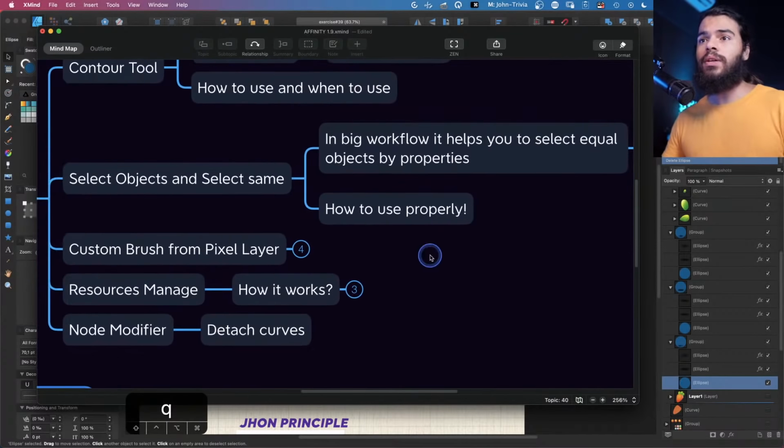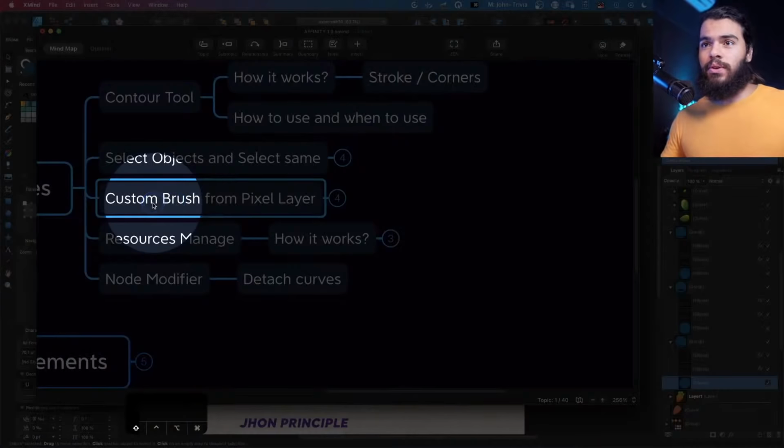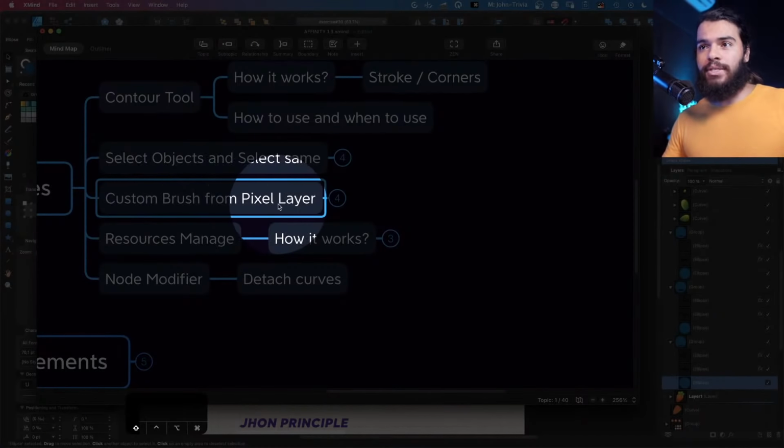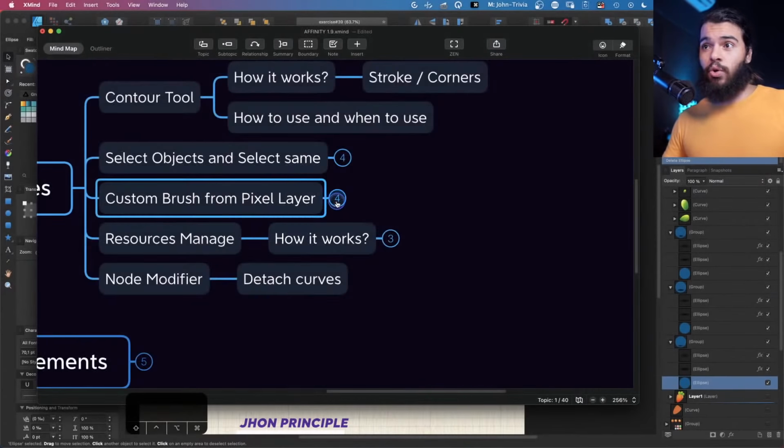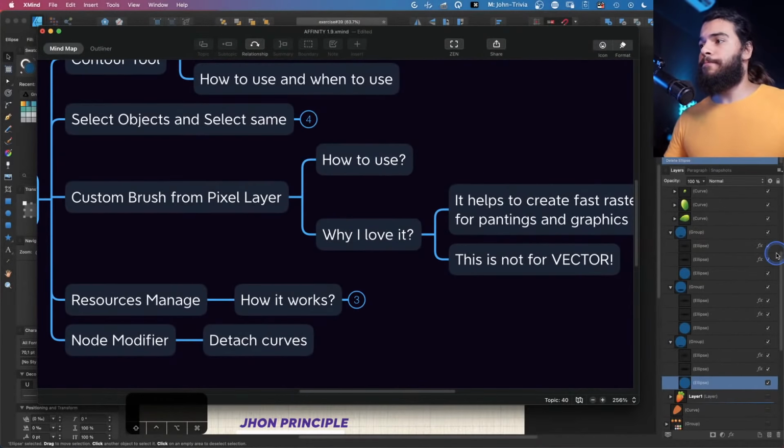Okay, the next one is this very nice feature: custom brush from pixel layer. I'm going to show you right now how this works. I'm going to use the desktop, because I think it's better not to switch all the time. Okay, how to use this first.